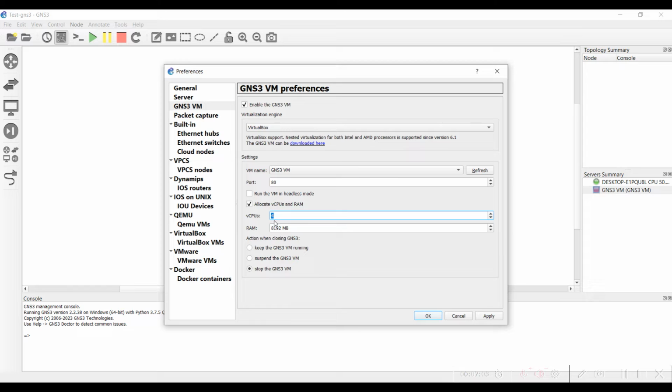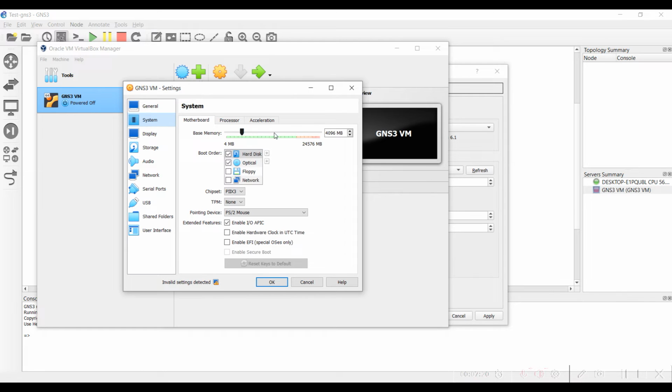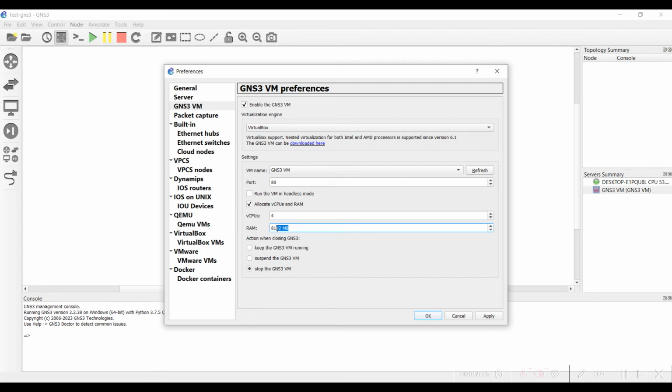Now here also you can change the vCPUs if you want, and automatically this does an API call to the VM and it can change the CPU allocation here. For example, in the system settings we set 4 GB of RAM, but when you go here it has 8 GB, so this will be taken as priority.